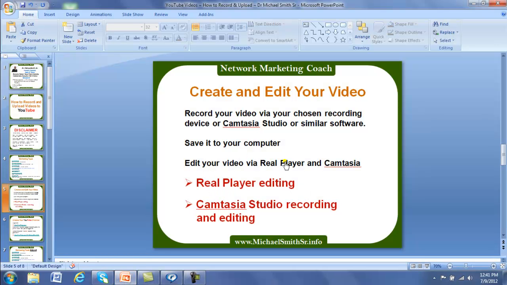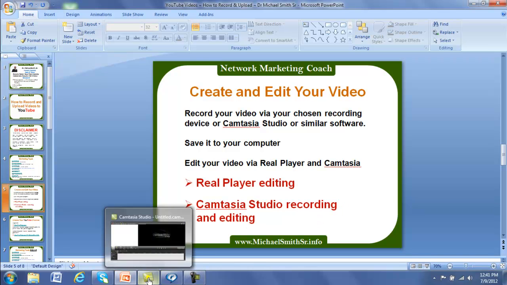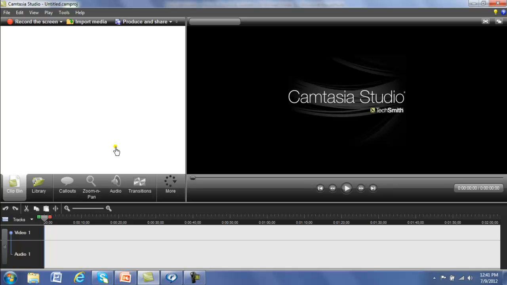So here we have the editing tool for Real Player, and then I would need to show you now Camtasia Studio recording and editing. So let's bring up Camtasia. I'm actually recording right now with Camtasia. Now, Camtasia is a powerful video editing, recording, and screen sharing device.